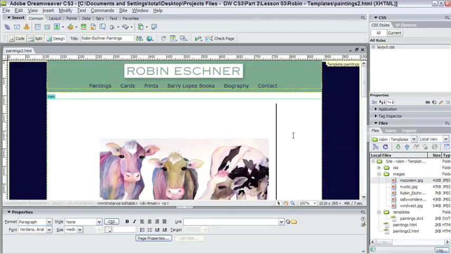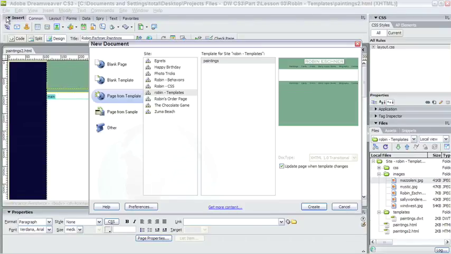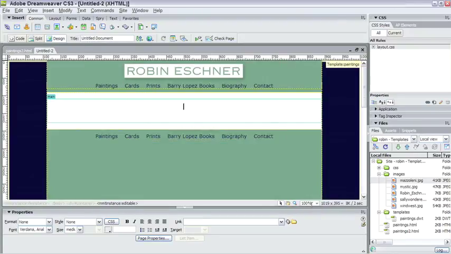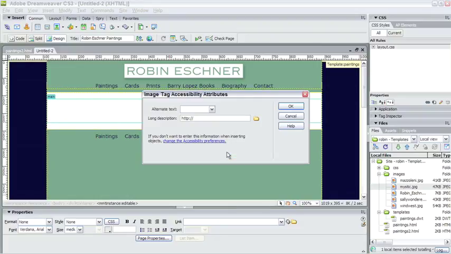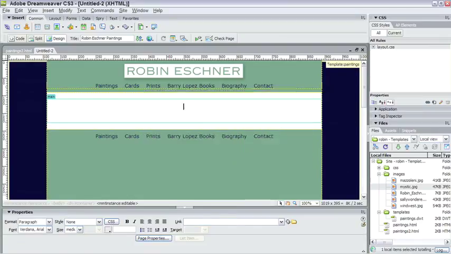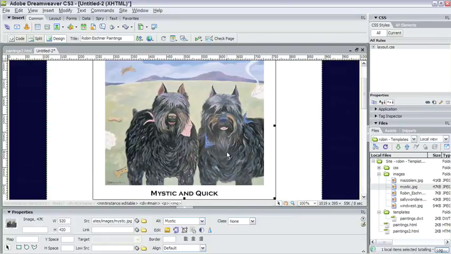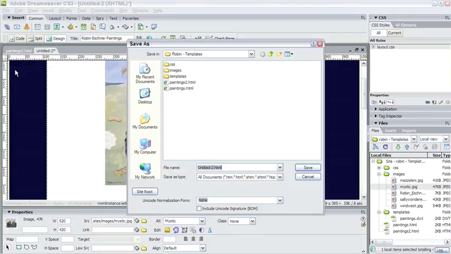So now if I save that to make sure the asterisk is gone and this file is saved, we create another new file, again from the template in my Robin Templates folder. And let's drag another image into place. It's telling me I didn't save the page yet. Remember, always good habit to save first, but I can save it afterwards. Put a little alt text in there. If I were taking more time, I might call this Mystic and Quick. Would be a more complete alt text. Let me just save this and call it Paintings3.